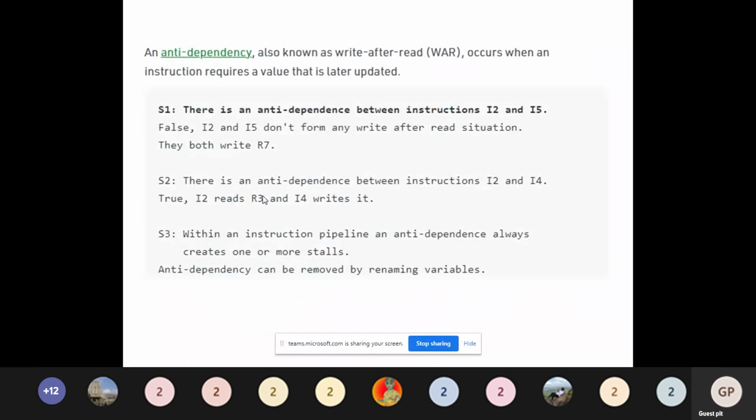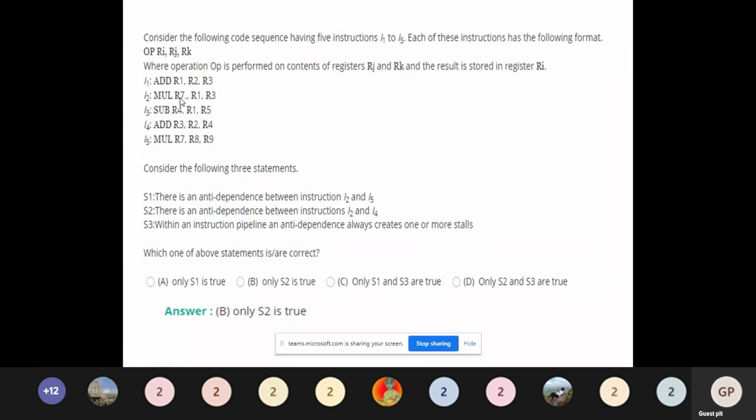Right, so what is given? For the first one, there is an anti-dependence between instructions I2 and I5. Is that statement right? Check I2 and I5. I2 is multiply R7, R1, R3. I5 is R7, R8, R9. So here, is there any anti-dependence? Is the required value not available? No. So these two instructions are fine, and the first statement is wrong. The second statement is that there is an anti-dependence between instructions I2 and I4. You can check it out: I2 and I4.